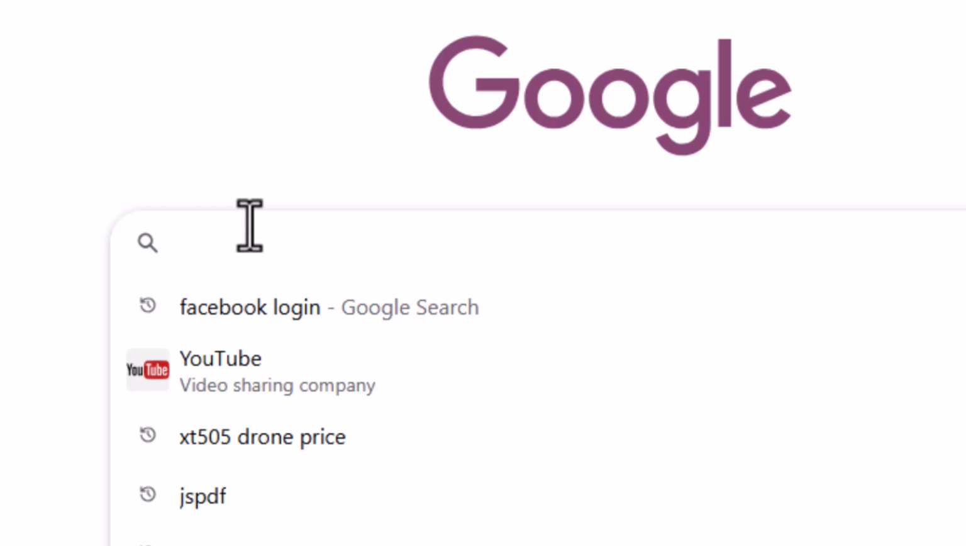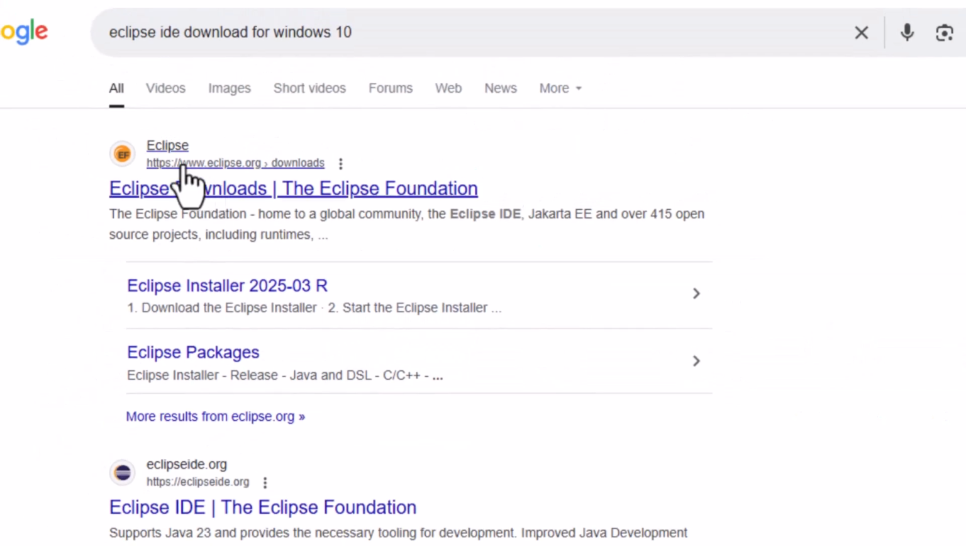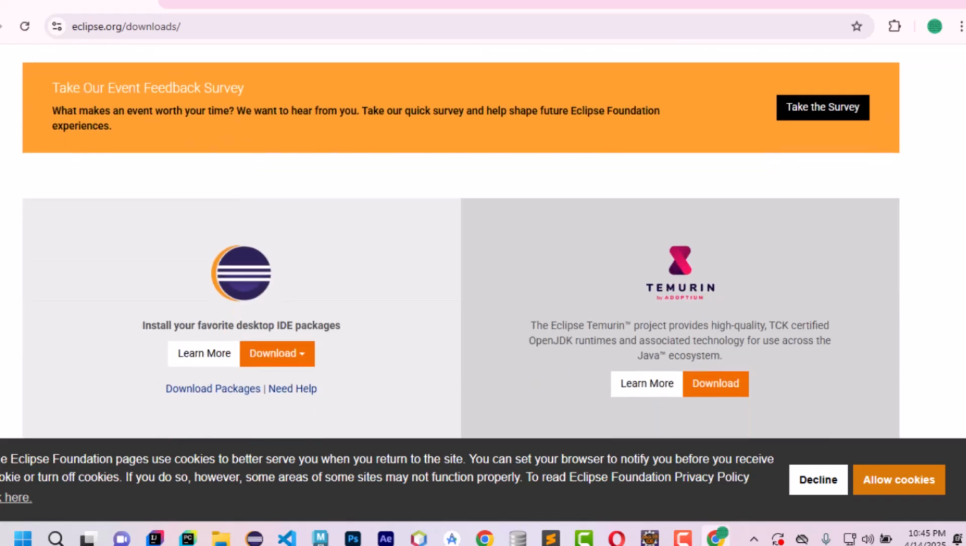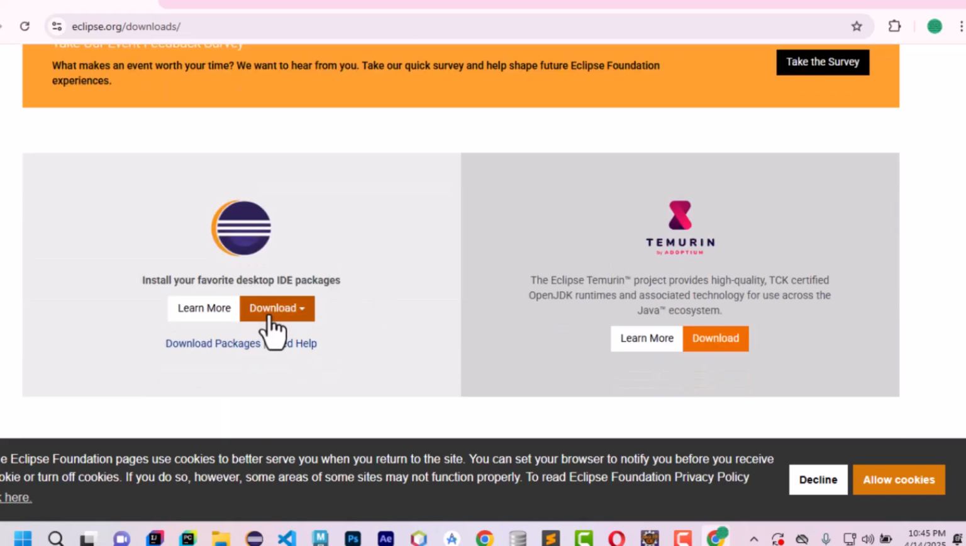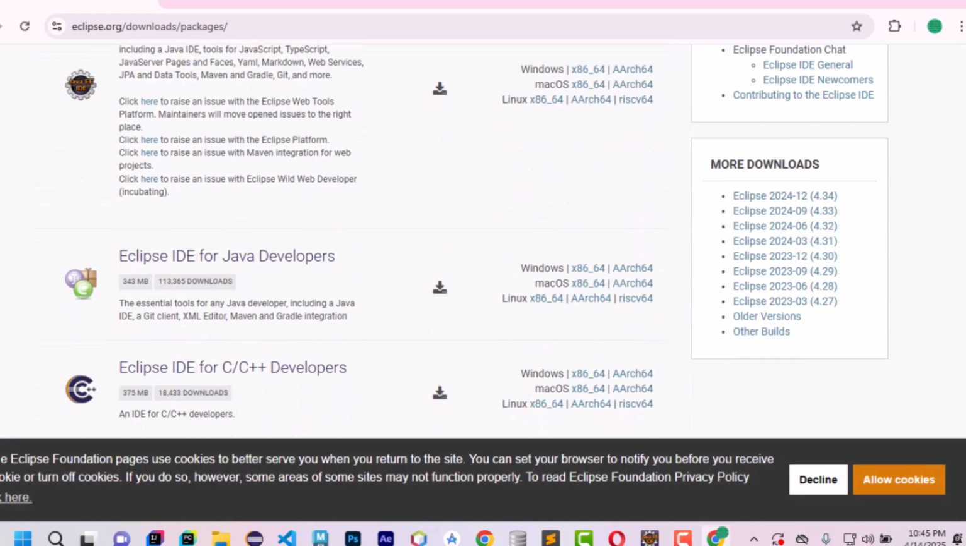So I'll start off by maybe saying Eclipse IDE download for Windows 10. Actually, you go to this website here, and then you click there, and here we are. So you can just click over here and download the package, and just come down here and download.